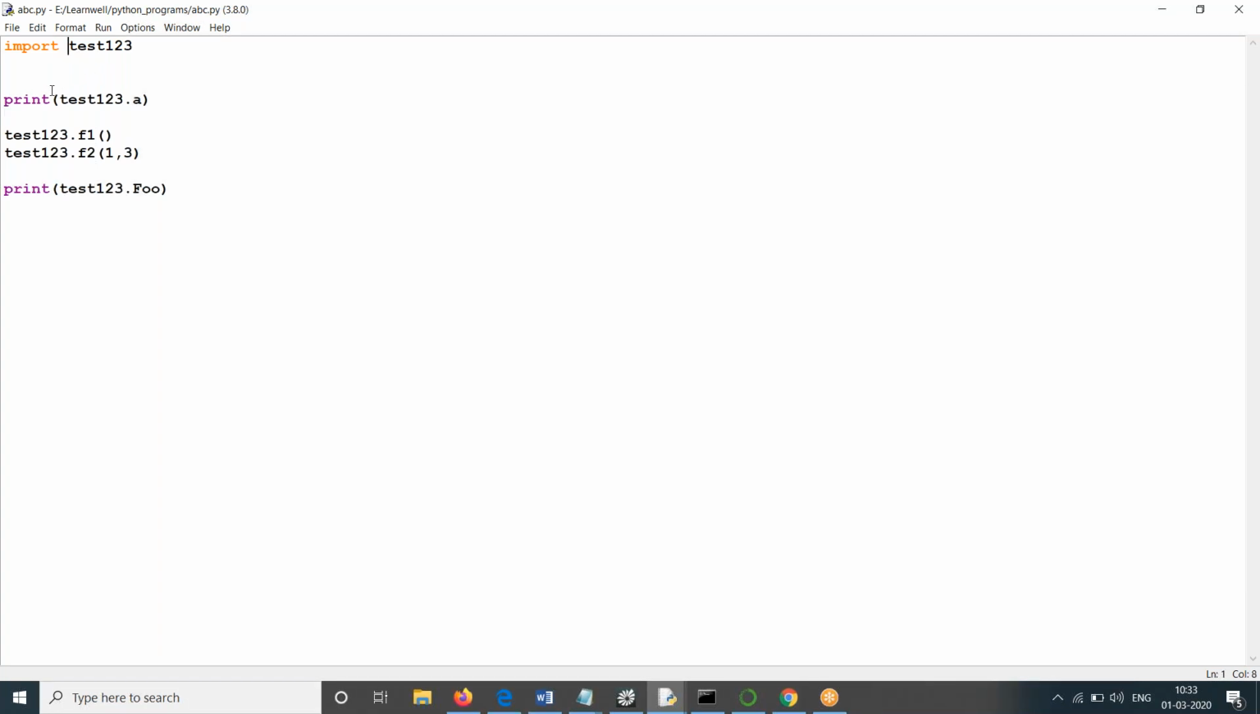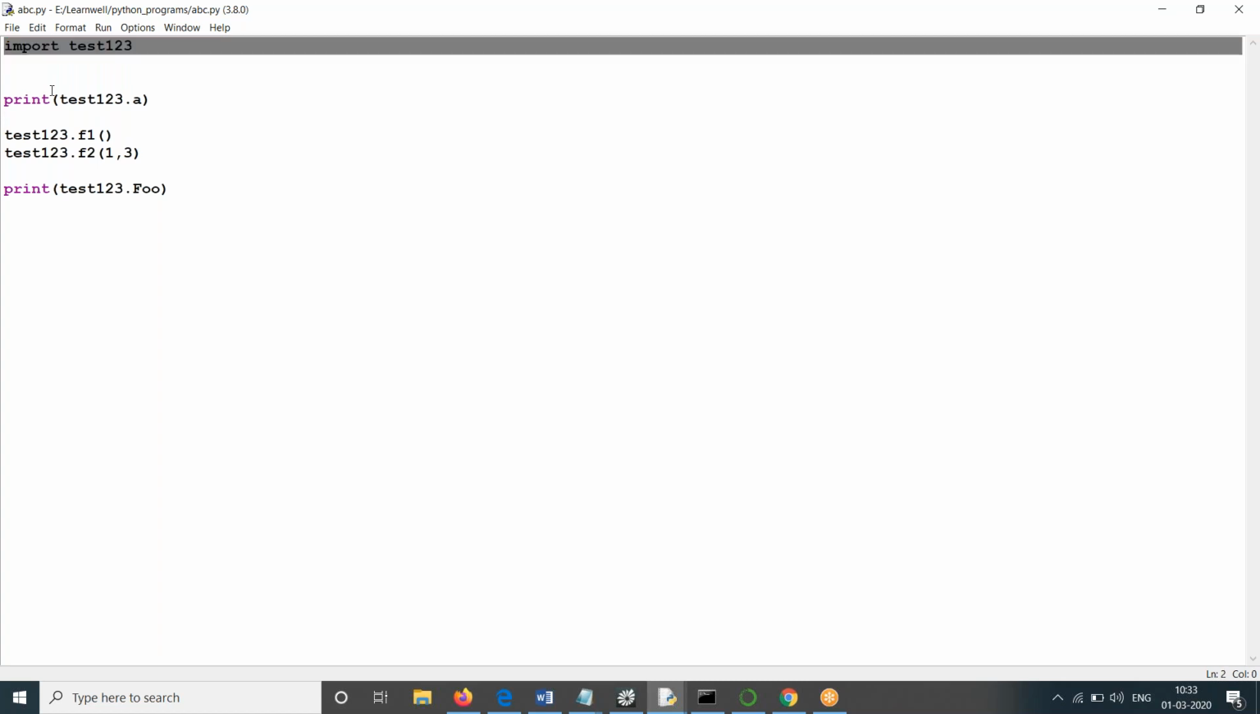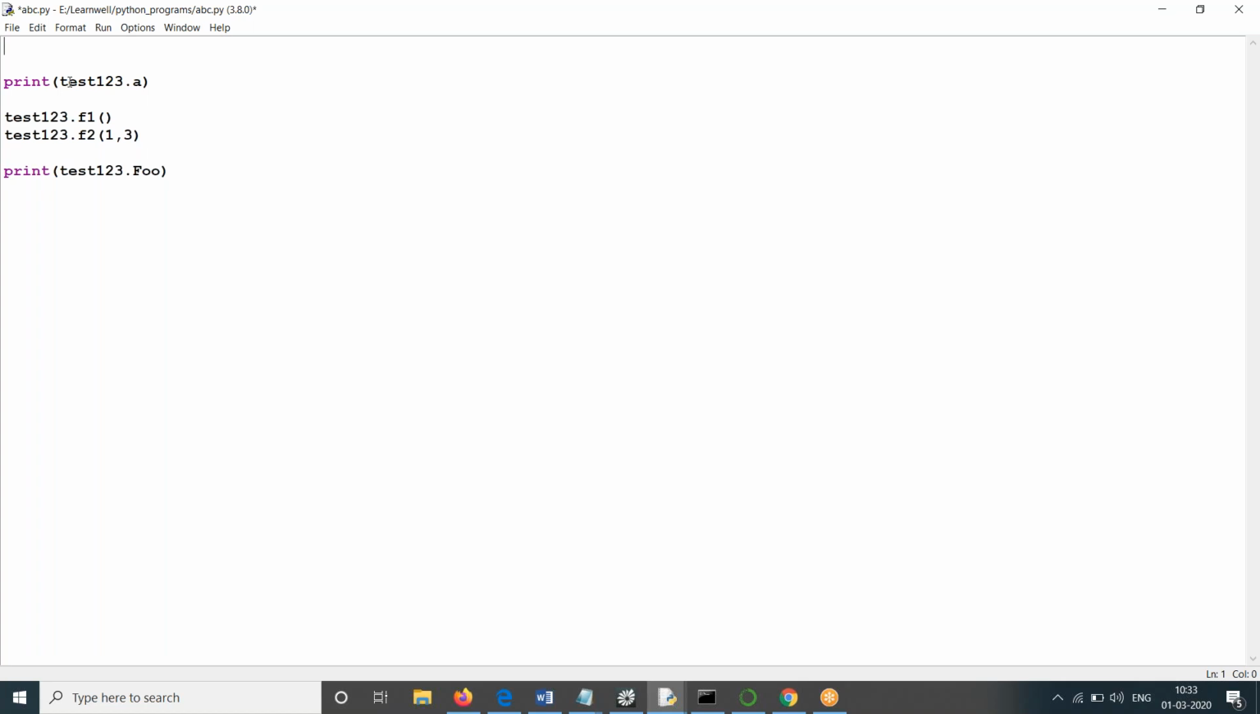If it is from import, remove this. See the differences. I used a fully qualified name here, but with from import, you don't need a fully qualified name. It's not necessary. Got it right? If it is regular import, definitely we need a fully qualified name.